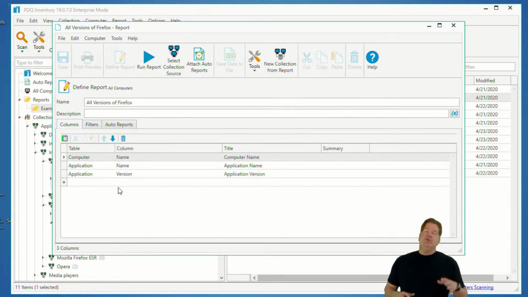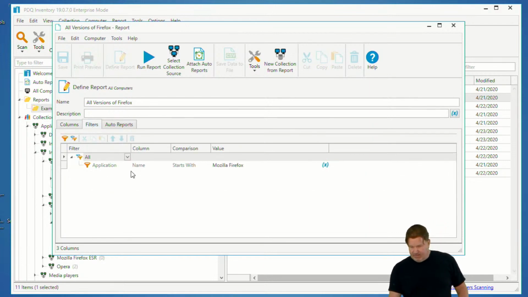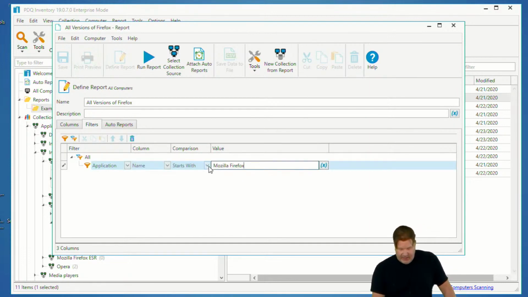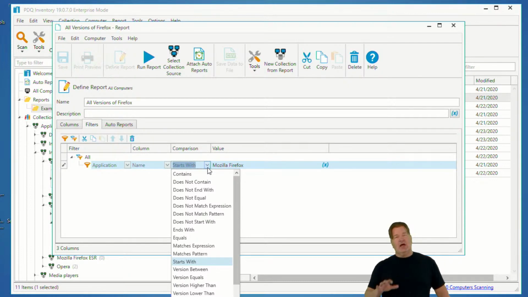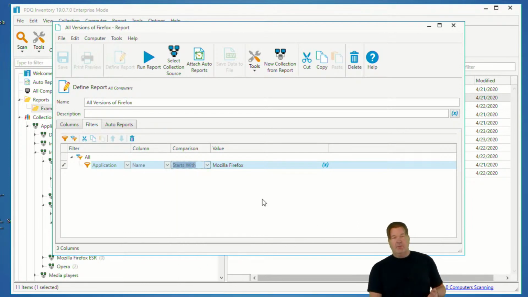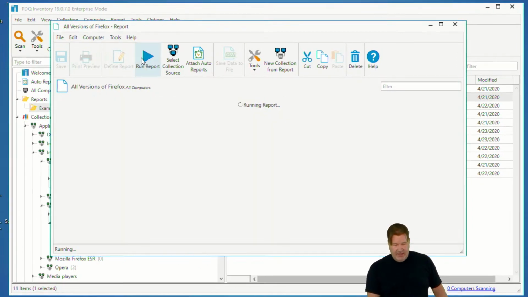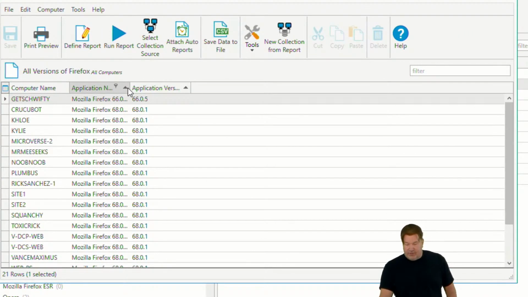Now, when you're doing reports and version comparisons, this one is an application, so we're looking for anything that starts with Mozilla Firefox. When you do your comparisons, there's a lot of options here: contains, does not contain, does not equal, equals, matching expressions, that's your regular expressions. But we're just going to run with the starts with Mozilla Firefox. There it is. Now, you'll notice we got our version right here.